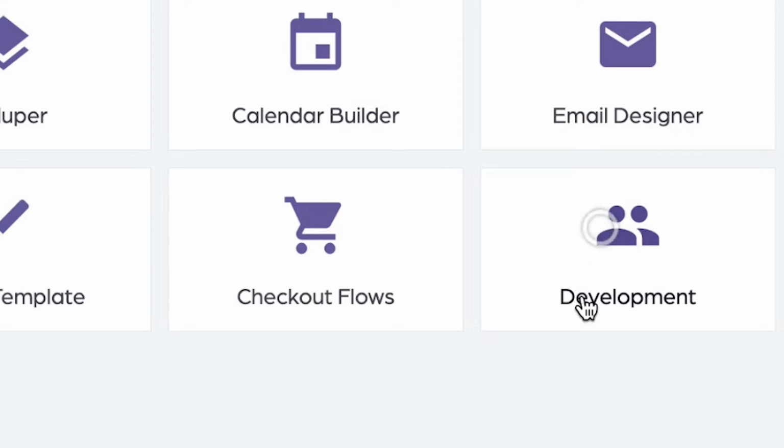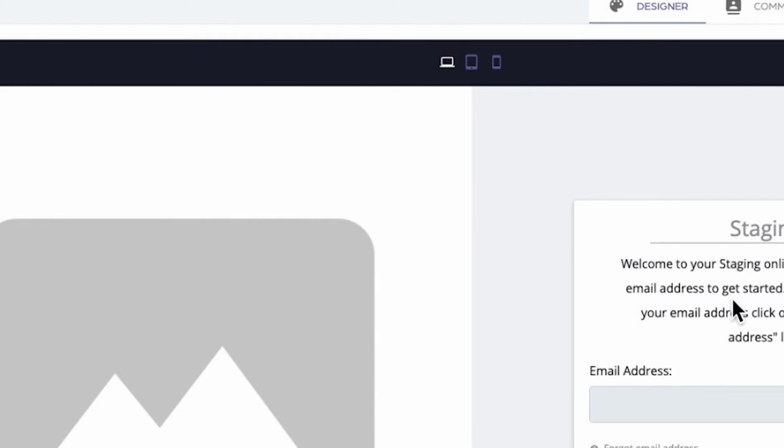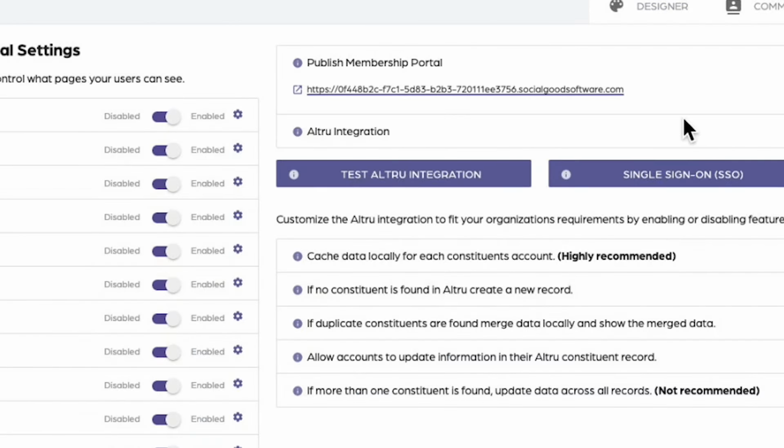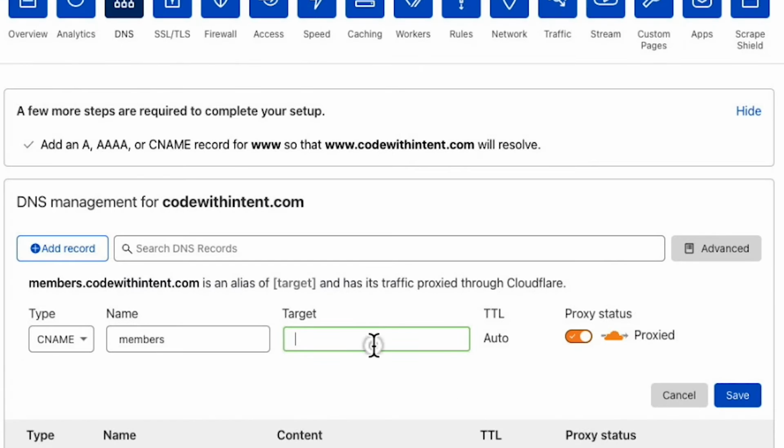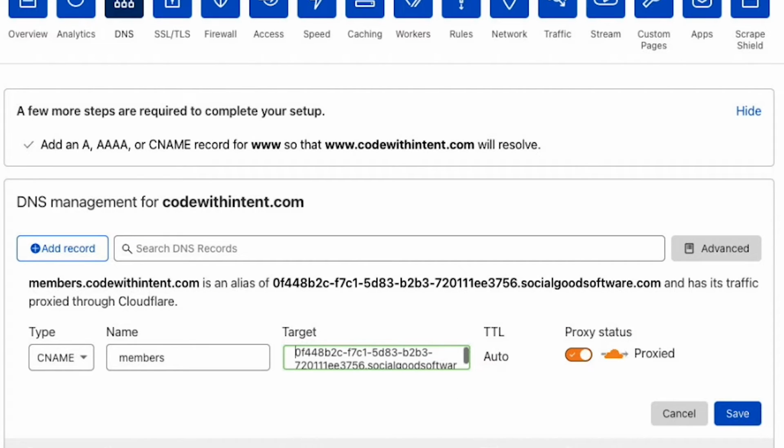And then now we need a target, and our target is just our portal. So we're going to go to development, membership portal. We're going to head over to settings. We're going to go ahead and grab this URL here. Make sure you don't get the HTTPS. You just want the URL without the HTTP. So just like that. So if I take a look inside here, there's no HTTP. I have no additional extra spaces. It's pretty much this really long URL.